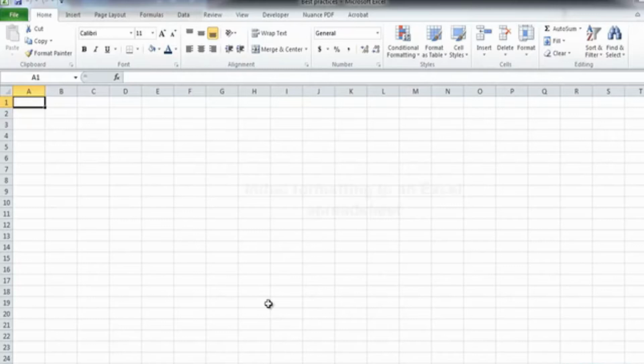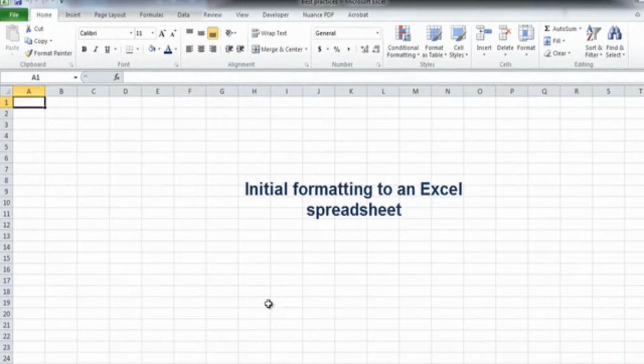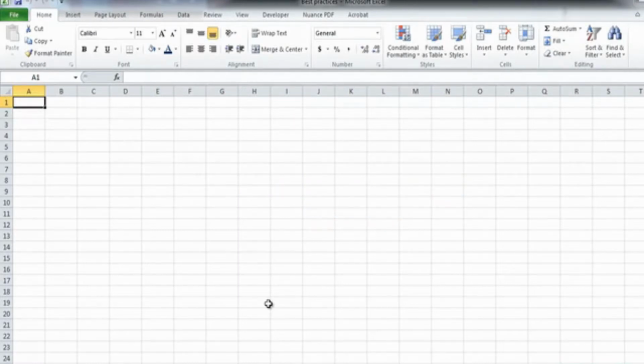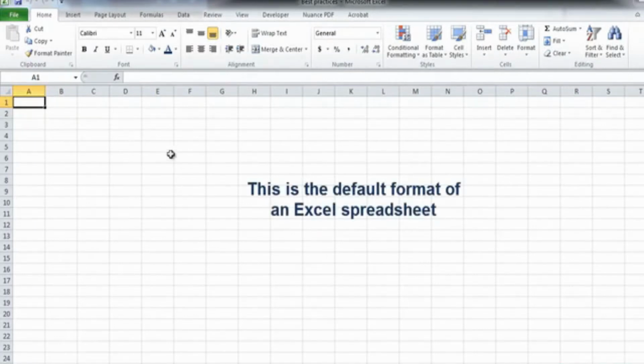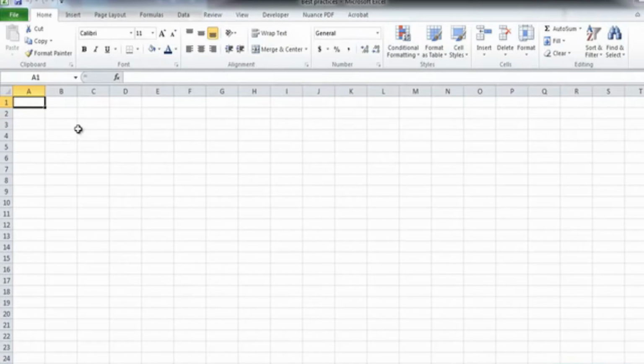In this video, we will learn how to give a good-looking initial formatting to an Excel spreadsheet. This is how a spreadsheet looks when you open a new Excel file. What we want to do is render it as clear and professional looking as possible from the beginning of our work. Therefore, let's do the following.